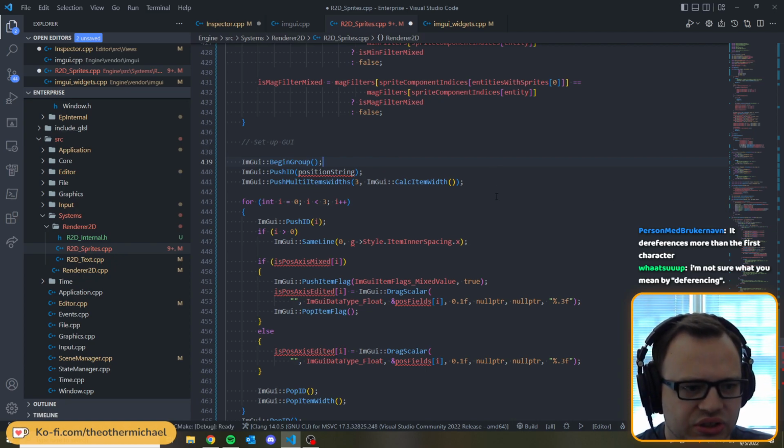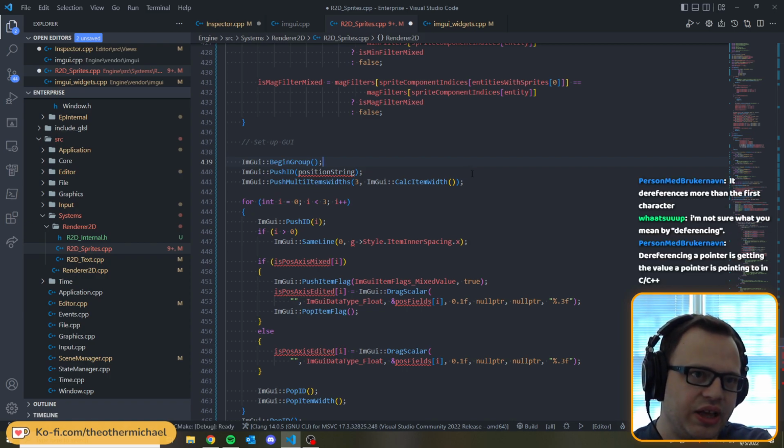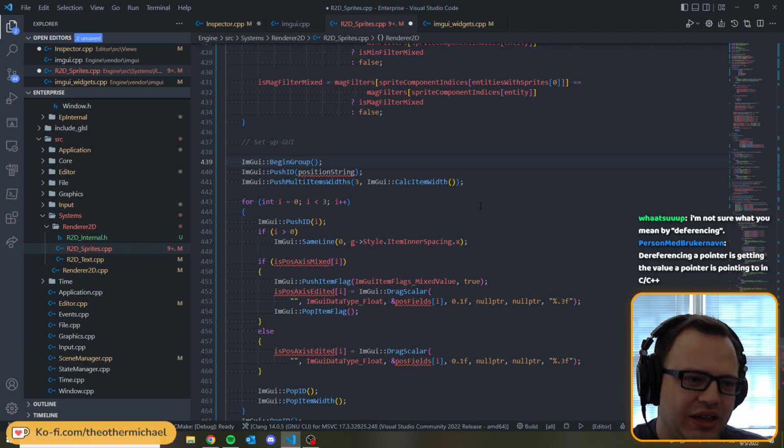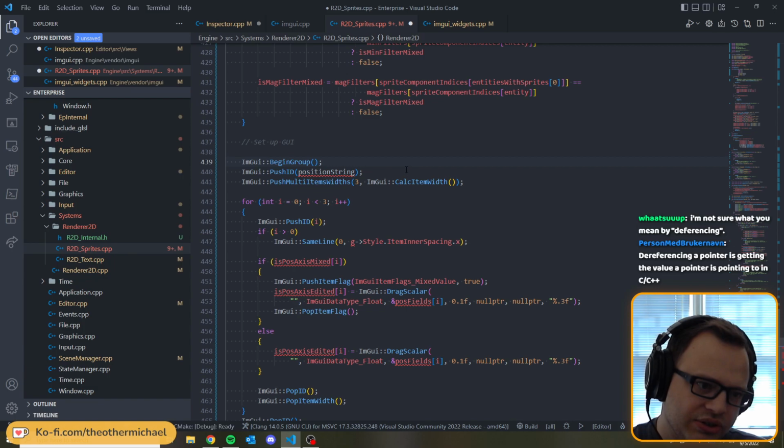It dereferences more than the first character. Yeah, what's up? Dereferencing a pointer means that you are... A pointer is a value that's a memory address. Yeah, dereferencing is finding what's at that memory address. Yeah, just like person med says. But if you're dereferencing, I mean, a string is just a pointer to a character. So I don't know what you mean when you say that you're getting more than the character when you dereference. Technically it's just a pointer to the first character, and then you have to do math to get the other characters.